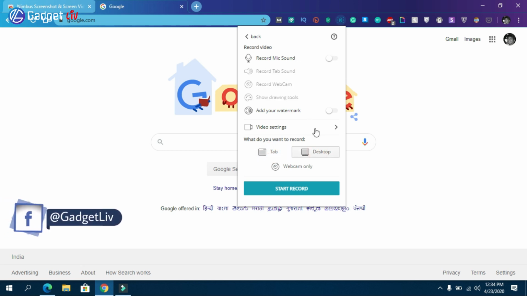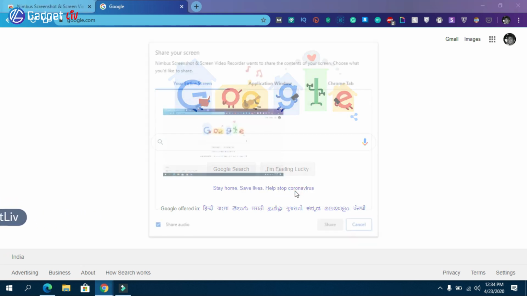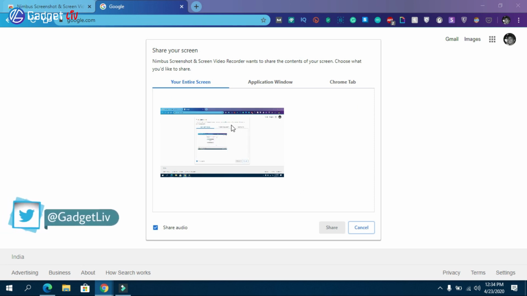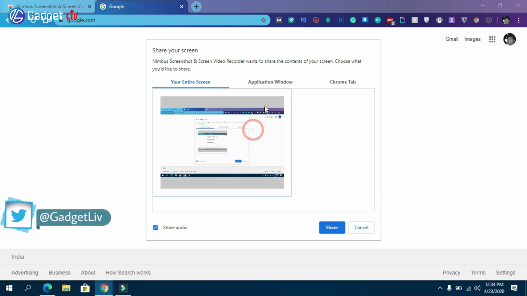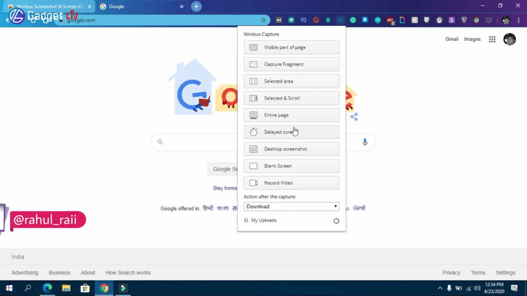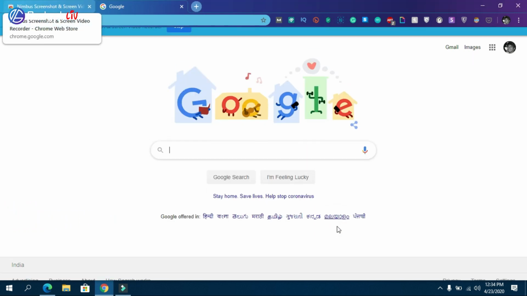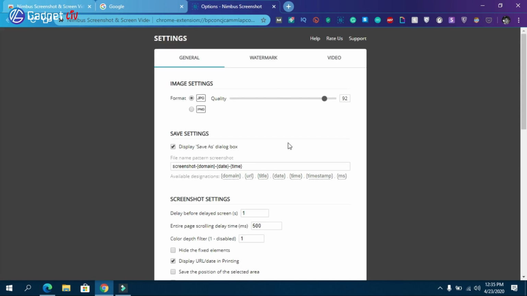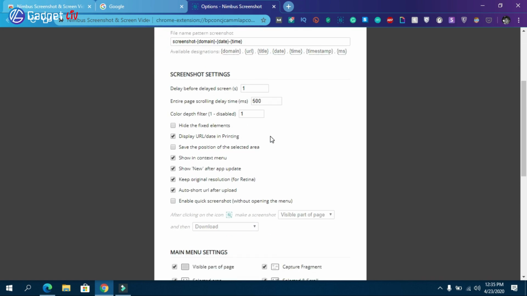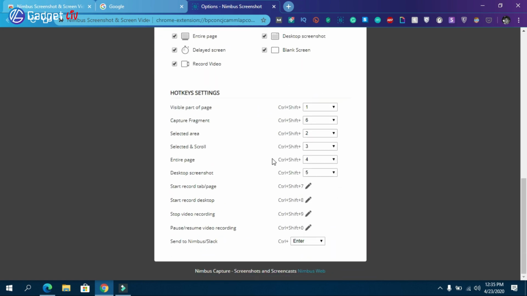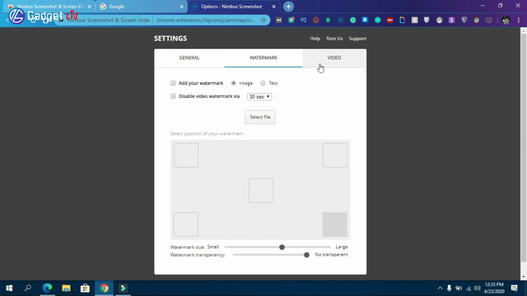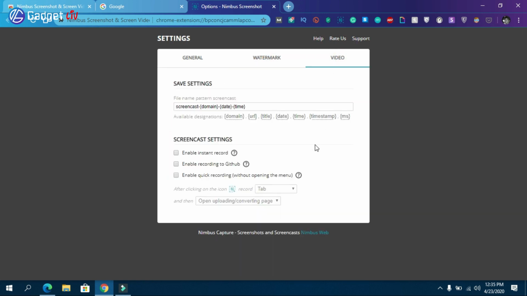And by any chance, if you are thinking whether it is limited to only record Chrome tabs, then you are wrong. You can record entire desktop screen with it. You can save screenshots in either JPG or PNG format, whereas screen recording comes with HD, Full HD and 4K options. So if you want the best screen recorder for Chrome, then you should definitely try this extension. You can also upgrade to Nimbus Capture Pro, which starts at $19 per year.